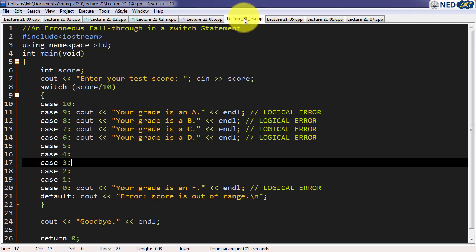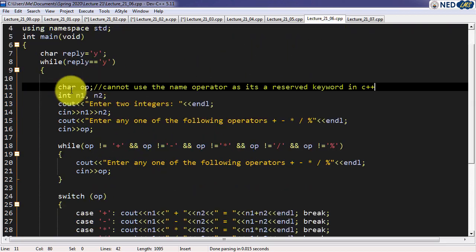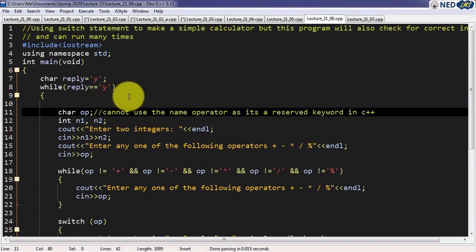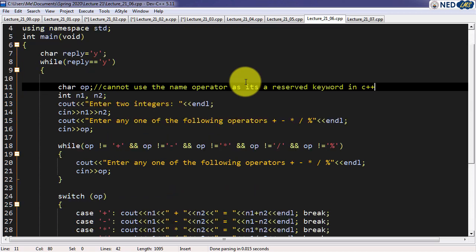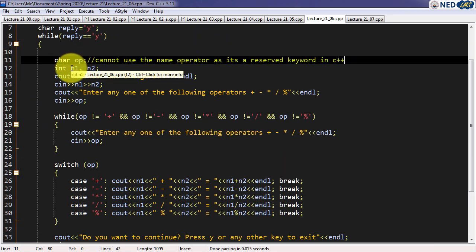Coming back to the calculator program which we made using the switch statement, this program actually runs once only, because after running the required operation it just exits. So what I'm trying to do is make the program run many times, so that the user can be asked whether he or she wants to continue, and if that person says yes, then the program repeats itself. What I've done over here, I'm going to explain in lecture number 25 after the midterm: what is this while loop.